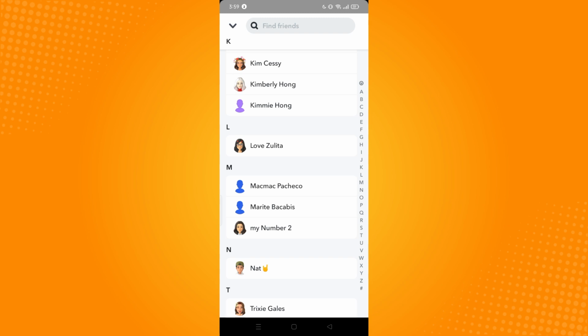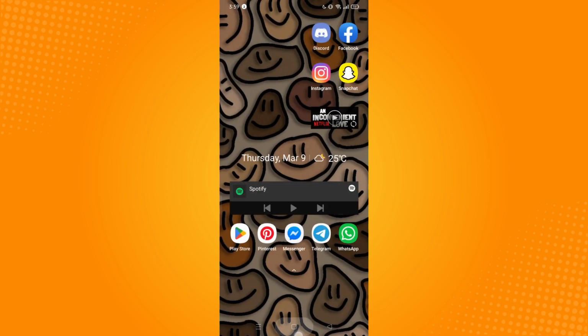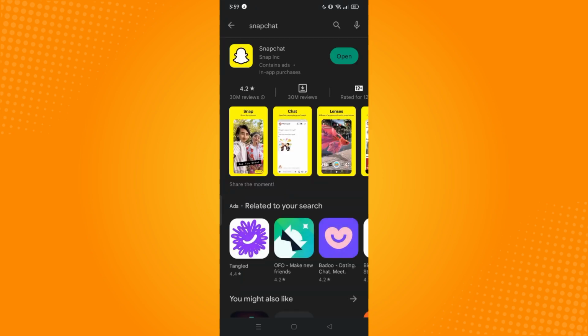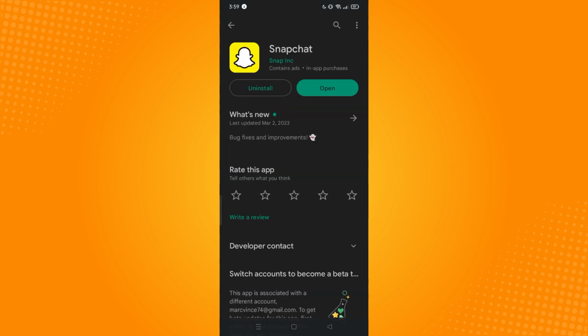Now, if it doesn't work for you, make sure to check if you have updated your Snapchat application. To do that, you may want to go to your Play Store and search for Snapchat. If you see an update button, you have to click on that and wait for it to be updated. And as you can see, I don't have any update button, which means my Snapchat application is updated. Now, if it's updated, you can go back and do the same process again.